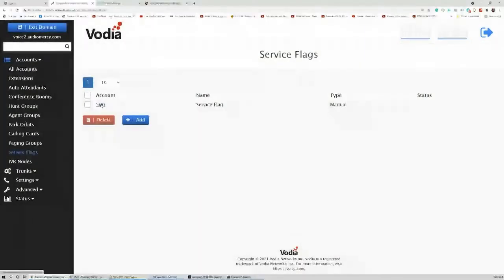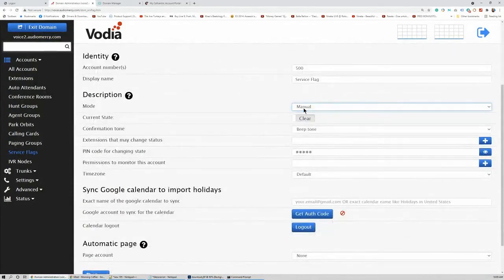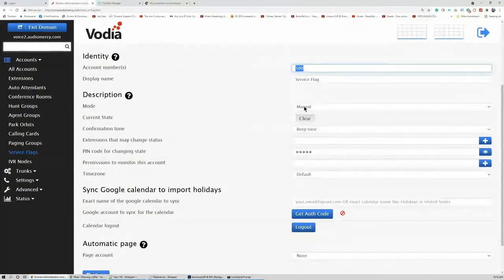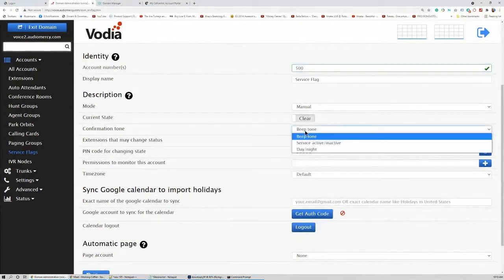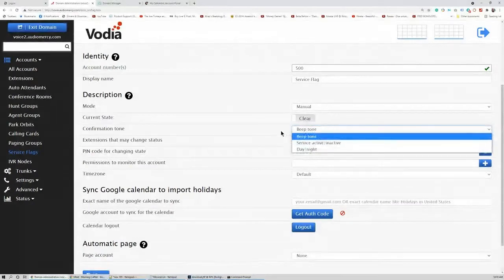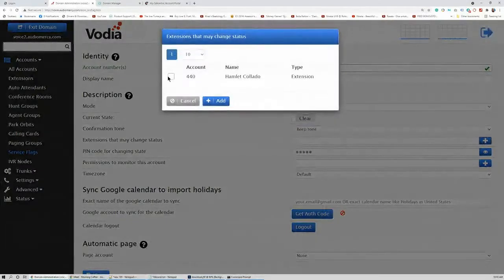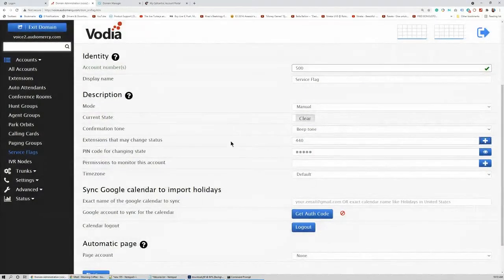Let's create, and then next, what we're going to do is go in and set an automatic dial plan. By default, it's set to manual. Manual just means that a user or a designated user can change the status of a service flag by dialing extension 500. That will activate or deactivate the service flag. From here, you can say what the Vodia confirmation tone should be, and we just set this by default. And then here you can set the extension that is able to change the status of the service flag.